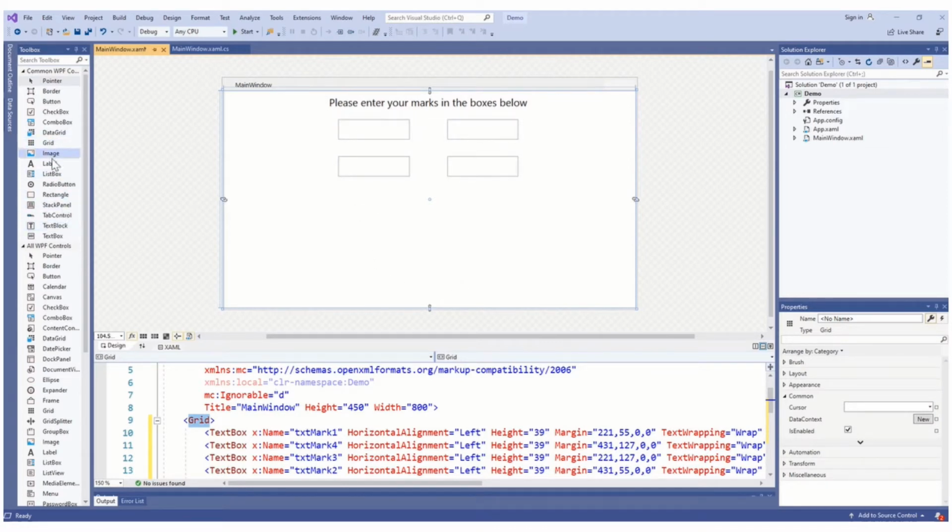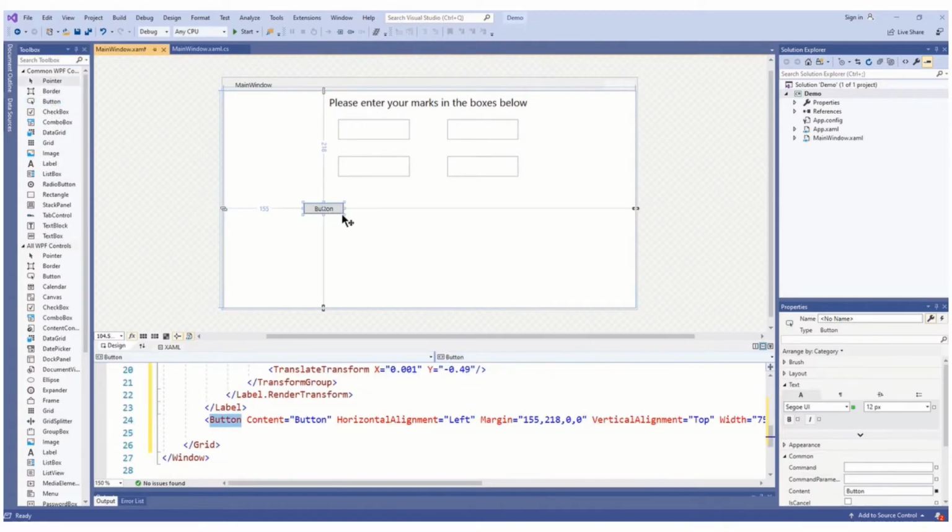I'm then going to add a button here that allows them to display their marks. So I'm going to call that BTN display. So this is going to display whatever marks they entered. I'm going to increase that size to 20 as well. And change it to say display marks.